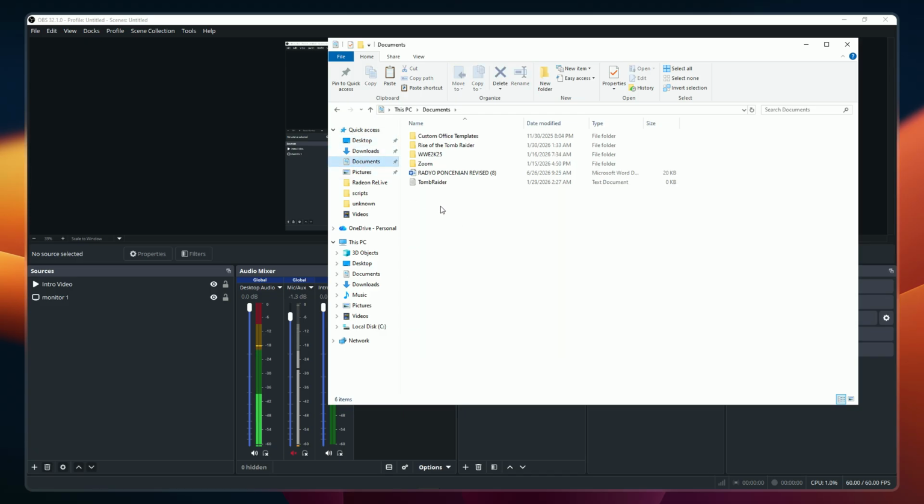Once you've selected your preferred location, right-click anywhere in the empty space of that folder and select Paste from the menu. This will create a complete backup copy of your OBS Studio folder in your chosen location, preserving all your hard work and configurations. Now let's talk about how to restore this backup when you need it.